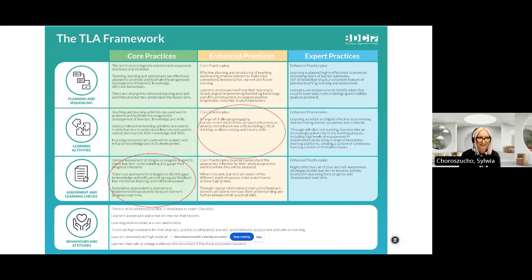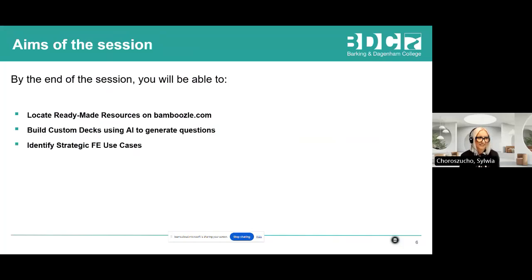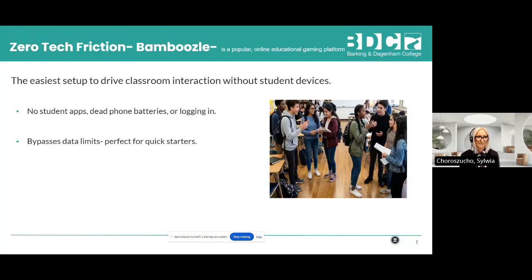in lessons. And the aims of today's session is that by the end of it, you'll be able to locate ready-made resources on Baamboozle and build custom decks using AI to generate questions, and also identify some uses for your own FE use cases.